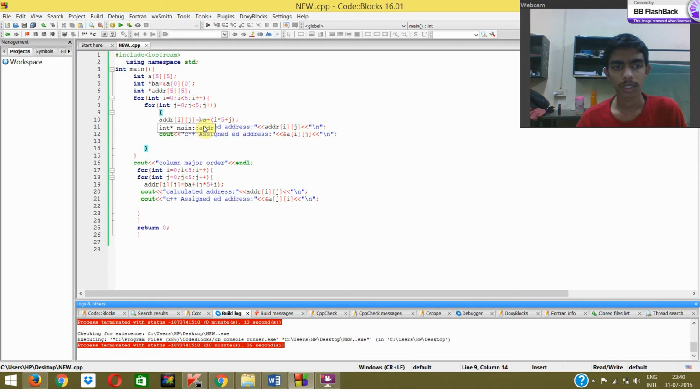Inside this we have the formula for the calculation of the address of the element of the two-dimensional array in row major order. It is address of ij is equal to base address plus ith index into 5 plus jth index. Using this formula, we calculate the address of the element and we display the calculated address using a cout statement. We use \n to go to a new line. To check our calculations, we use the & operator which automatically calculates the address of the element, and it is displayed using a cout statement.